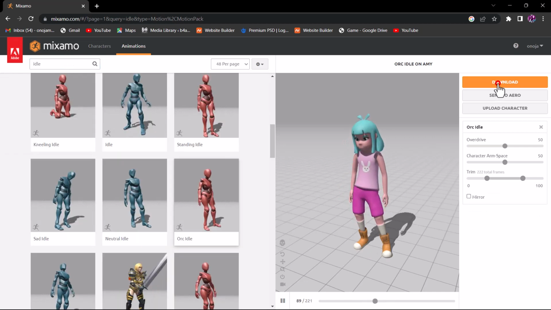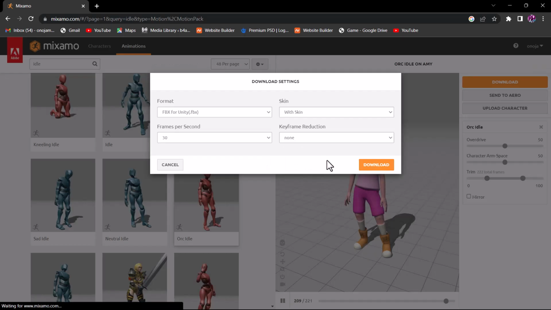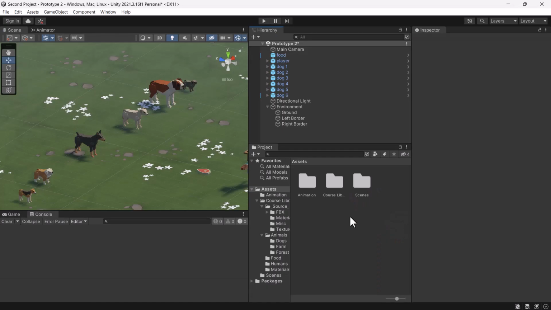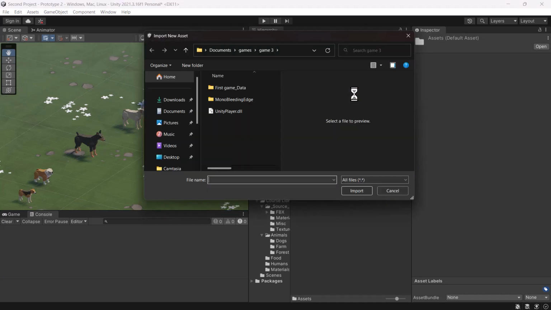Click on Download and under the settings, ensure FBX for Unity is selected, 30 frames per second with skin, and keyframe reduction is set to none. Then click on the download button because that is all we need from Mixamo. Simply right-click in the project panel and click on Import New Assets and locate your download.